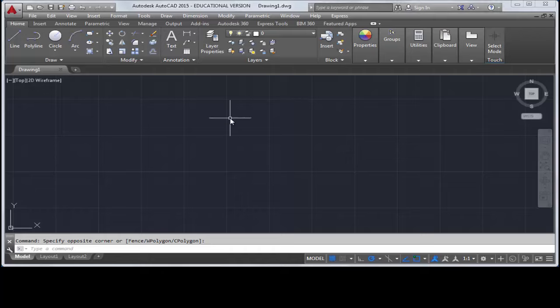This is the first video in the AutoCAD ABCs and Introduction to the AutoCAD Interface. Start by opening the most recent version of the software from your desktop. By default, you have a screen to start off with that looks like this.